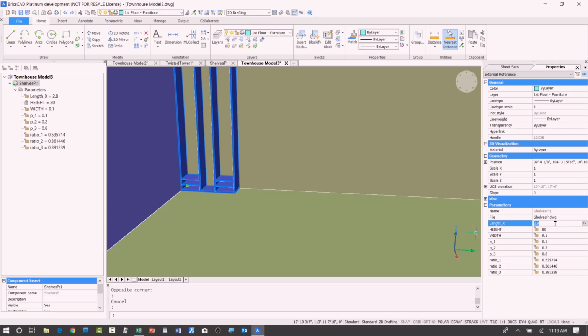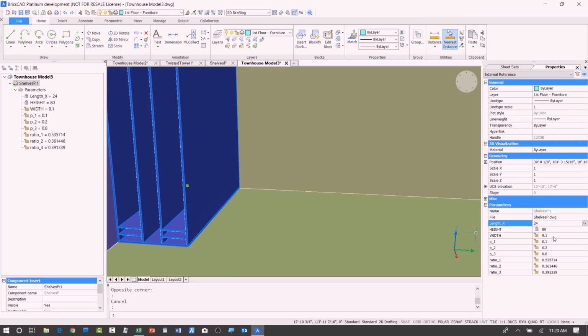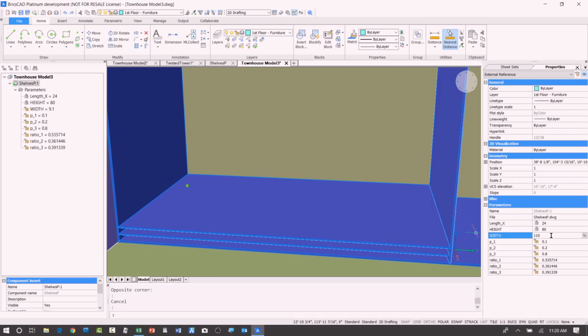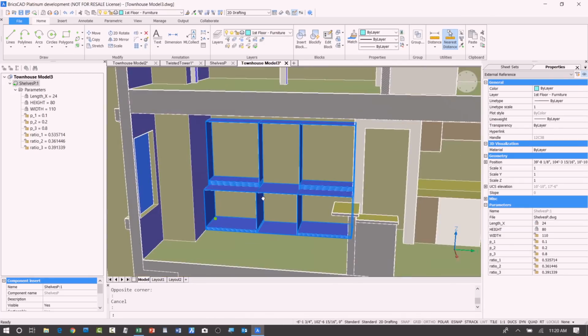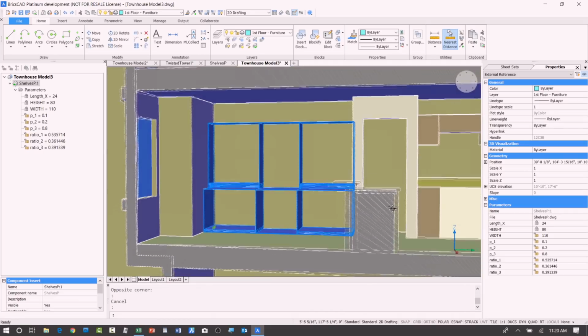So that made it really tall. The length of it, or that was the depth, I'm going to give it, say, 24. And it's looking a little crazy, but it's doing exactly what I want it to do. And the width, I'll say 110. Okay, so it's adjusting that. And if I zoom out, you can see that it's looking a little bit more appropriate for my space.